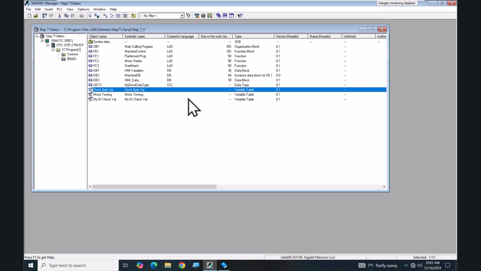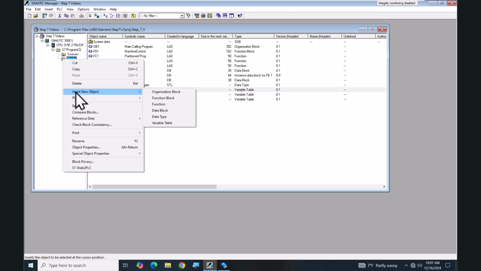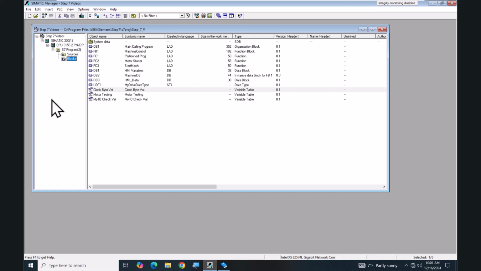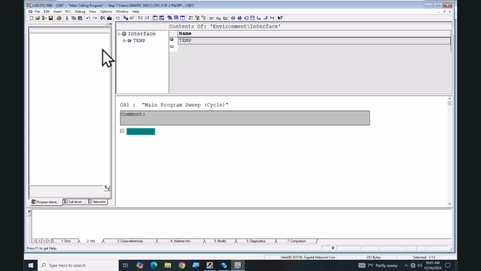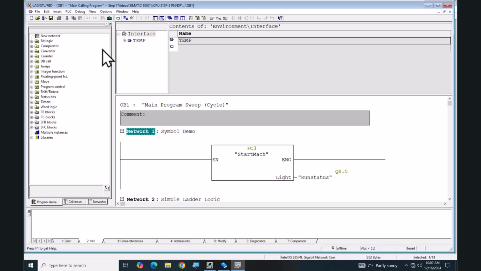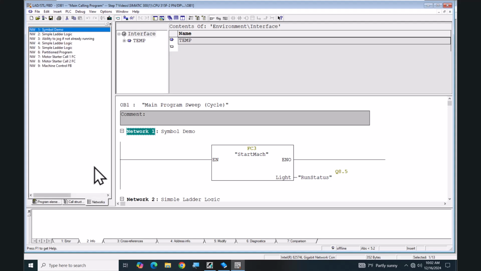If you want to insert a new block into your program, you can right-click on the Blocks folder and select Insert New Object, and then you can pick which type of block or object that you would like to insert into your program. So I will just show you an example of a few different blocks. So I'm going to open up my OB1 block, which is the main program block. I could scroll down in this block to show you the different examples, but I'm going to just select the Networks tab. And this is a quick way to jump to various networks within a block.